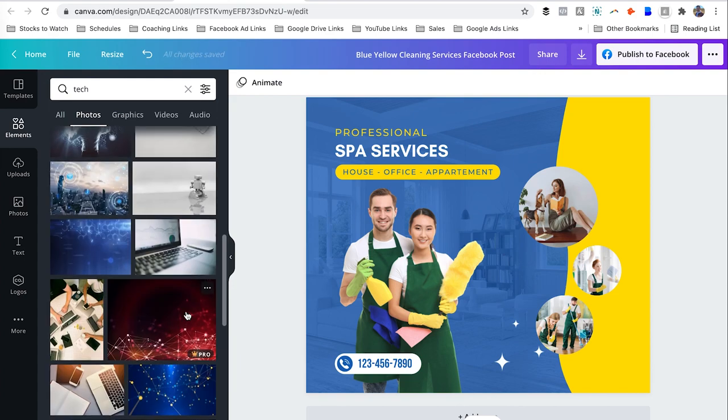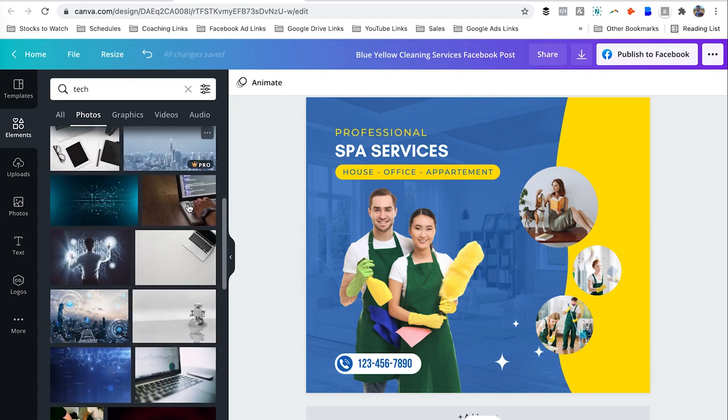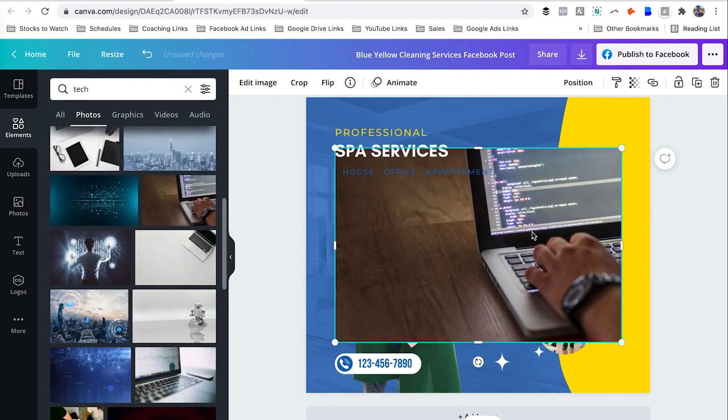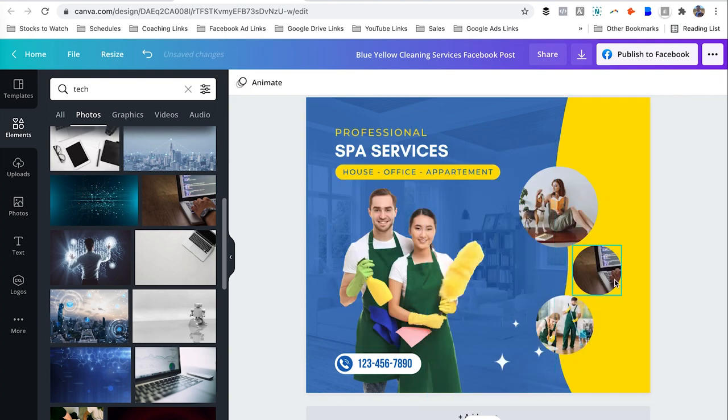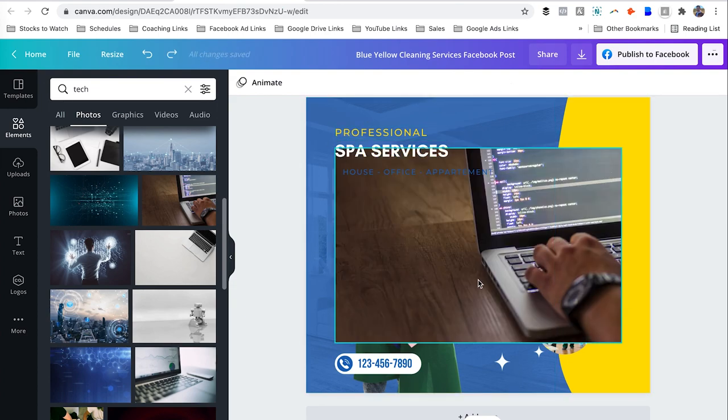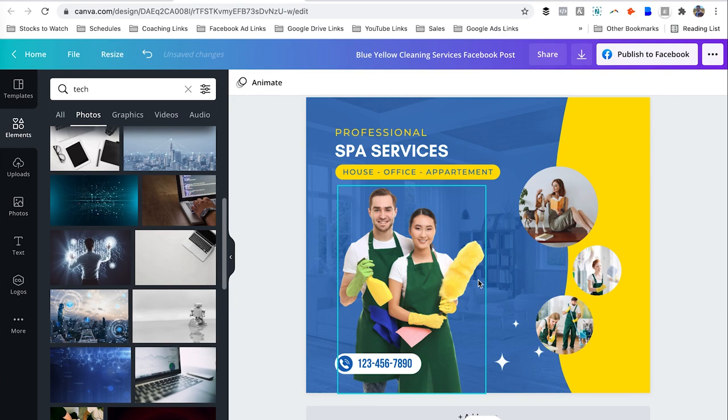Or we wanted something a little bit different here. We wanted to have a guy here with his watch doing a little bit of coding, right? So we could either just drag and drop this into one of these little bubbles like I just did, or we could drag and drop it into the background, right? So you get a lot of different graphics there.